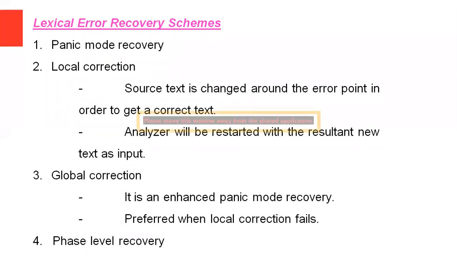In local correction, some source text is changed. That means we are changing the source program, that is, the one we are converting into a stream of tokens. The source text is changed around the error point in order to get correct text.